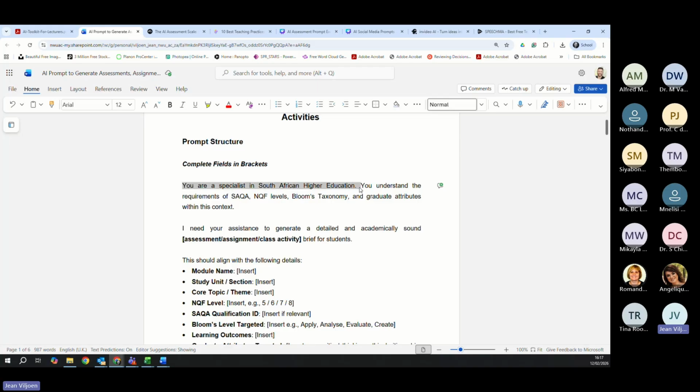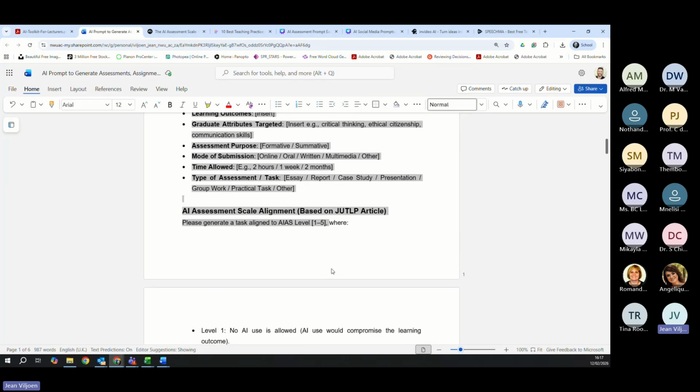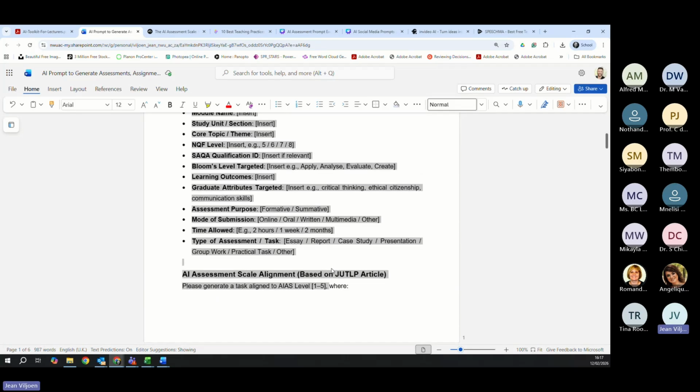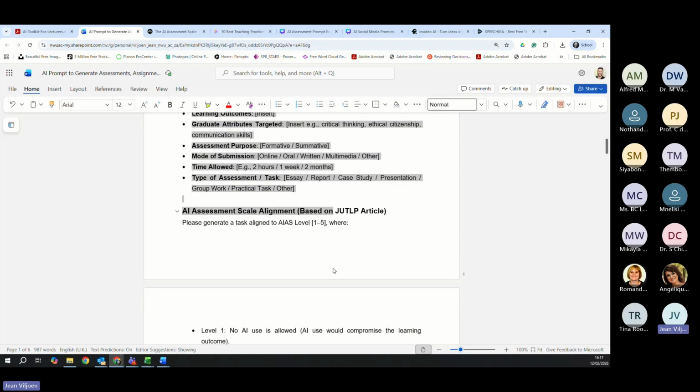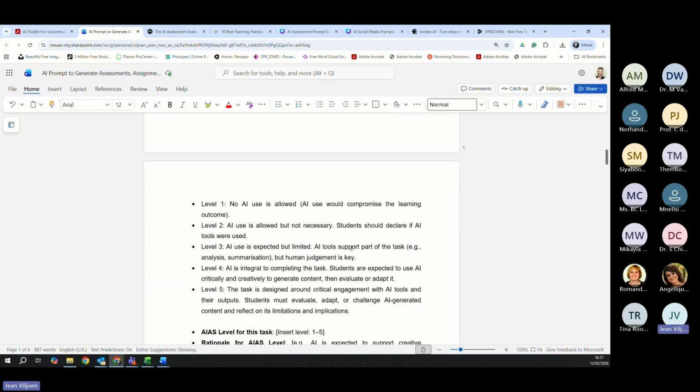My prompt starts here. You're a specialist in South African higher education, and I'll scroll all the way down. If you don't know what the AI assessment scale is, you can remove it because it's not applicable at your university. But at North-West University, we make use of the AI assessment scale. It's from 1 to 5, 1 being no AI and 5 being full AI. If it's not applicable to your university, you can just remove it.